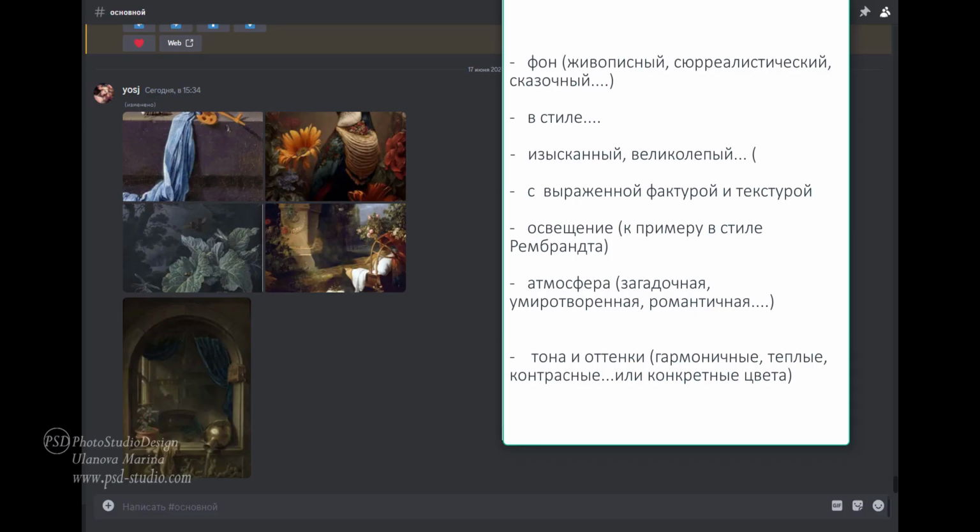Next, specify whether the texture should be pronounced in your images. For more artistry, you can specify what kind of lighting you want to get in your image: contrasting, soft, dramatic. And according to the lighting, we can specify which atmosphere in our image we also want to see. It is possible to prescribe tones and shades, but since we work with references, most likely it is the colors and shades of our references that the neural network will take as a basis. And then we move on to the practice of generation.